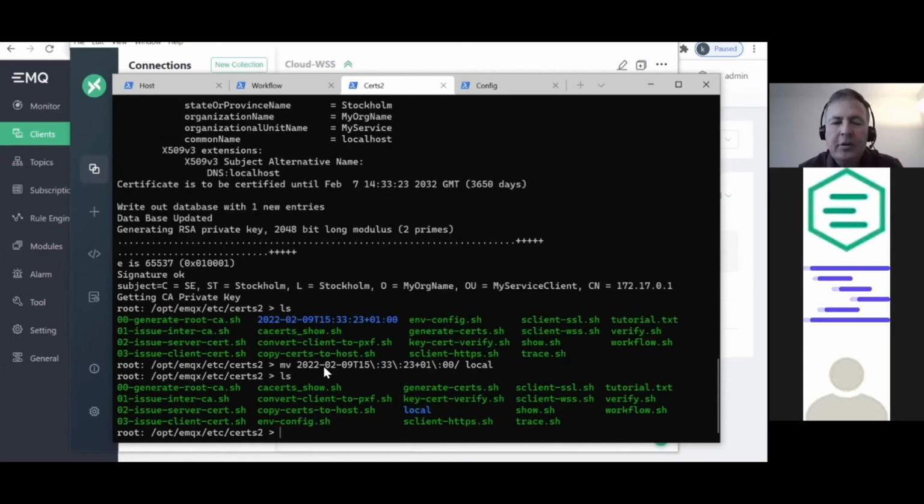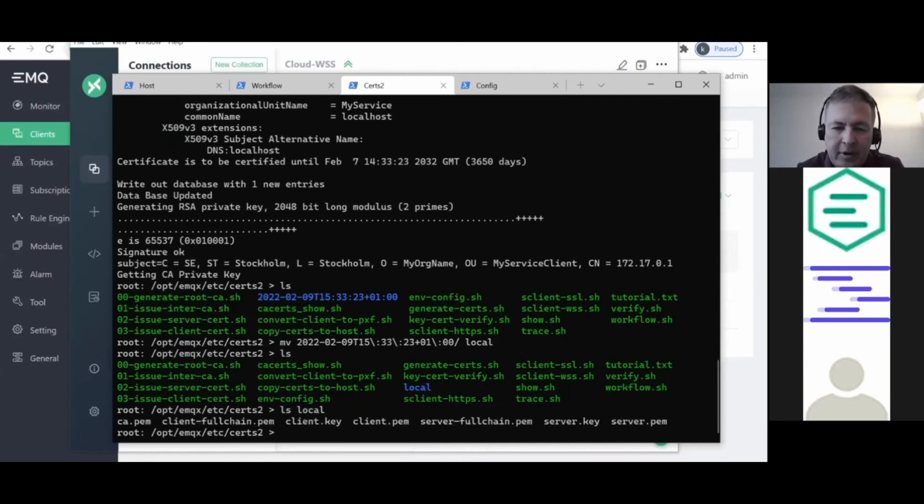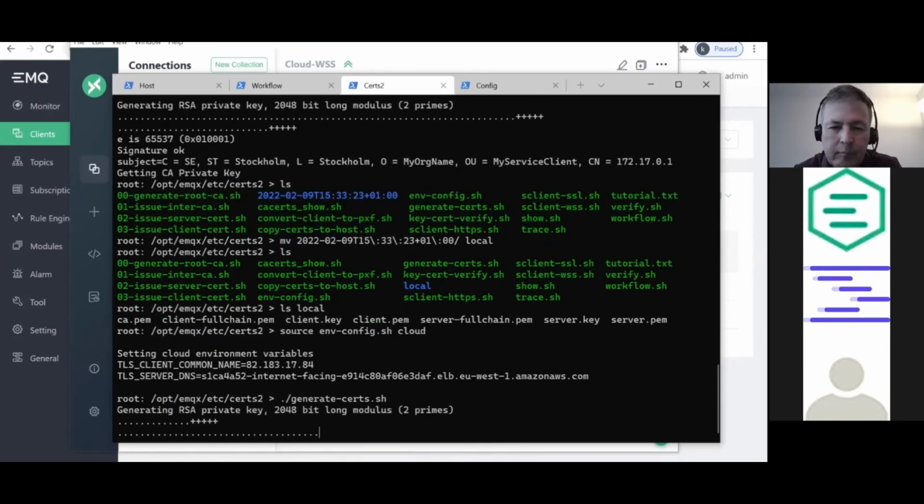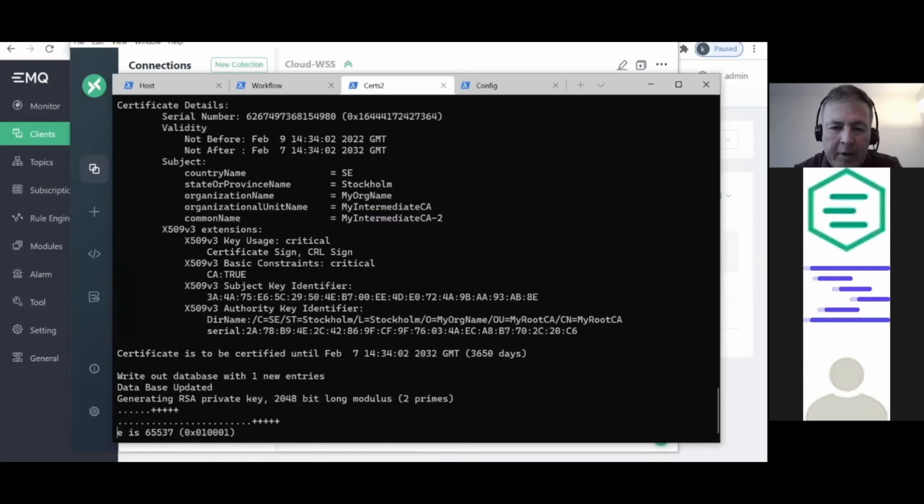So now I've generated the certificate files for the local broker, and let's do the same. So now I've configured the environment for the cloud broker. So let's generate them again. Again, I'm going to rename the directory.